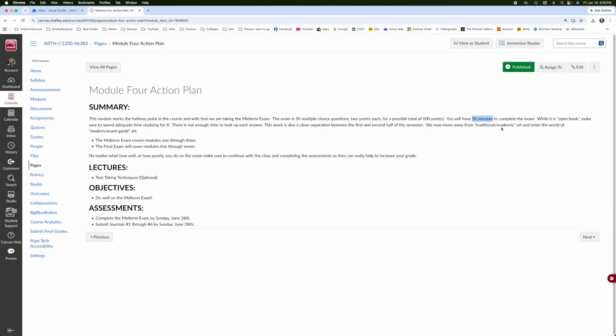As far as the midterm goes as well, this covers modules 1 through 3. The final exam has nothing to do with the modules we're doing right now. So the final exam comes from any material after the midterm. I also have a fun lecture on test-taking techniques I'll show you in just a moment. Just make sure that the midterm exam and the journals are both submitted this week.